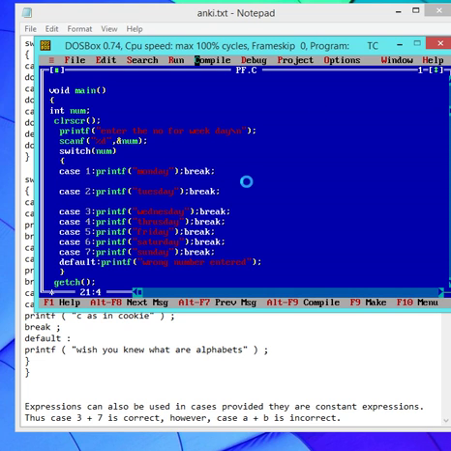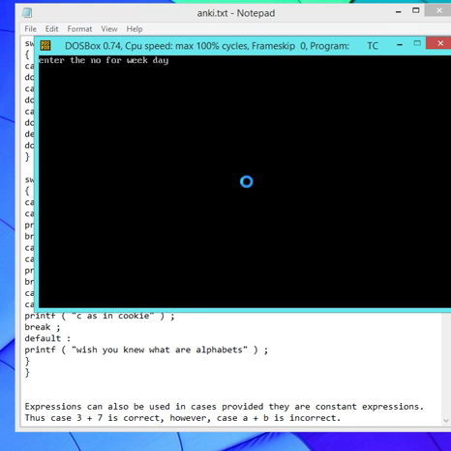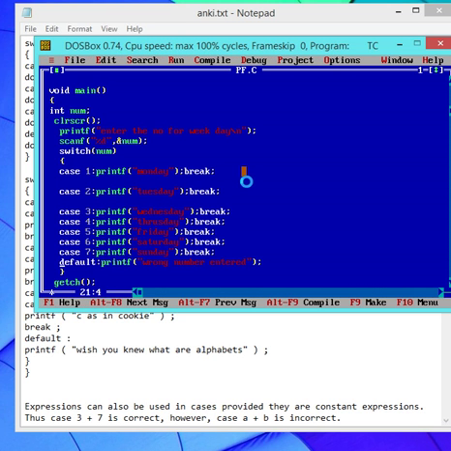So let's see the result of this program. Here, let's compile it first, no error, and then run it. Enter the number for the weekday. Let's say I enter 4, that is Thursday. Okay, see, compile this again, run it.